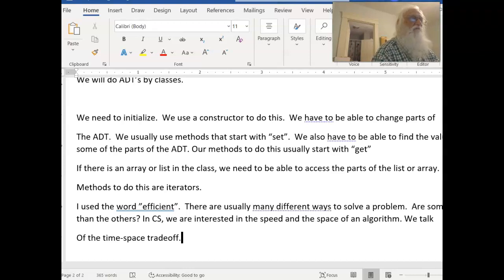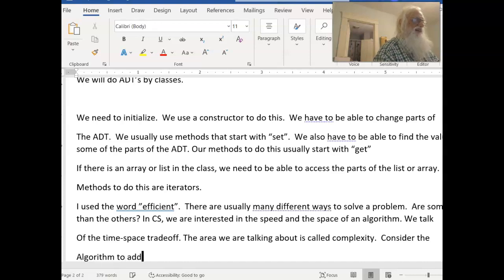Now, how should we count? How should we decide? What should we do? How do we figure it out? The area we are talking about is called complexity. There are many interesting problems in complexity, but we're not going to go into the theoretical parts of it. We're just going to talk about what we can manage. I'll say, for example, consider the algorithm to add two integers.